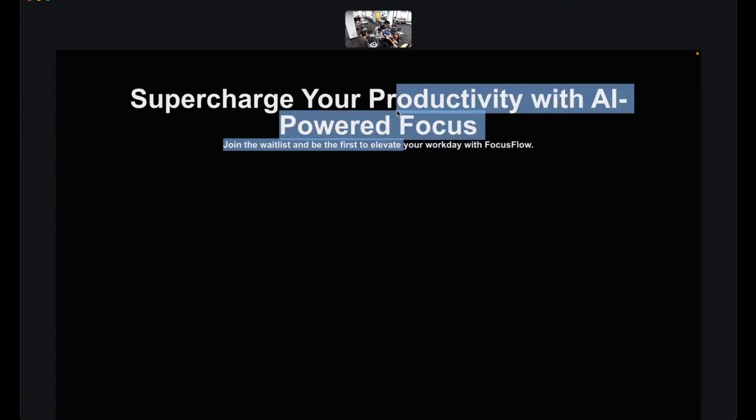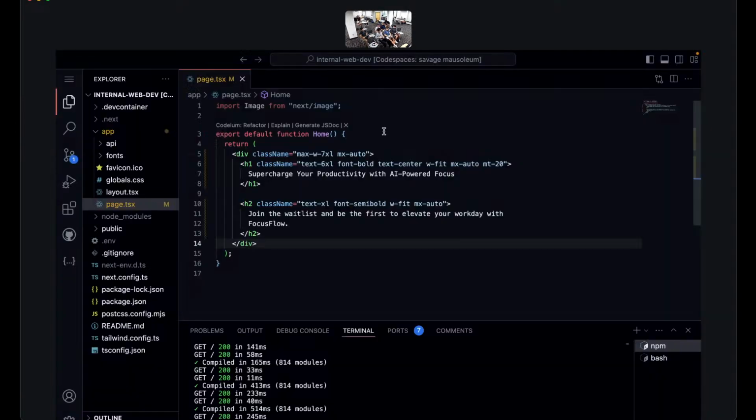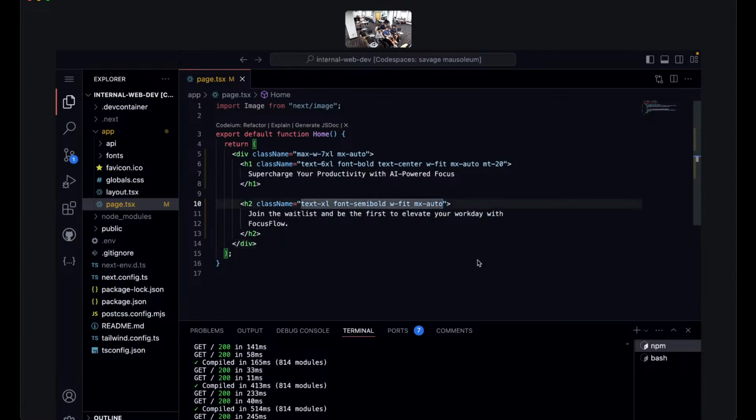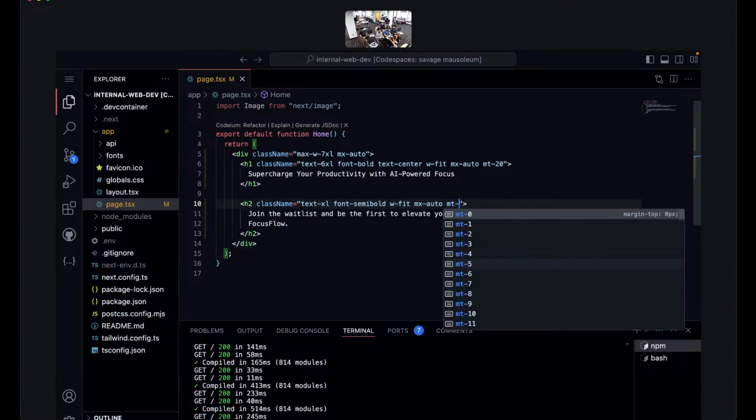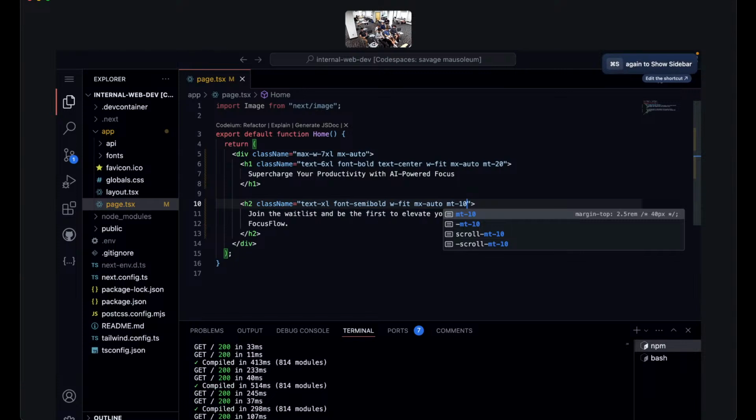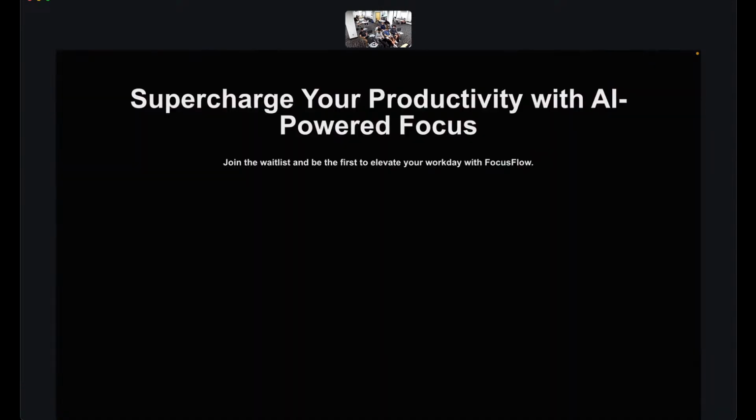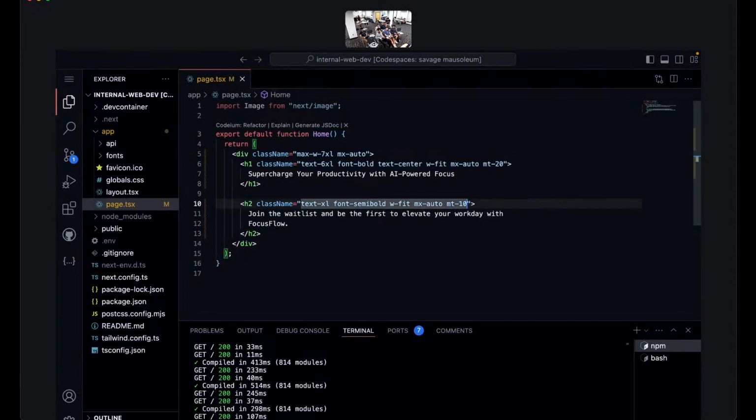It's a bit too close to it, so let's add some margin top to it as we did before. So go back to its class name, do mt. This time let's do 10 instead of 20. We go back. mt-10. Same thing that we did with the first header. You cool? Let's move forward.